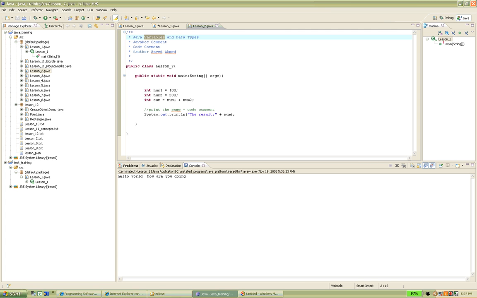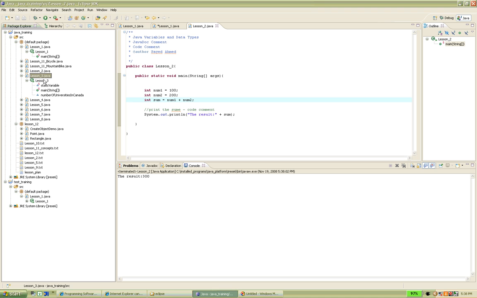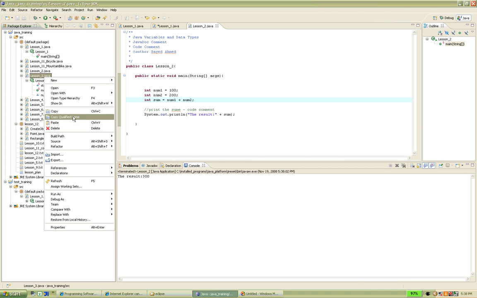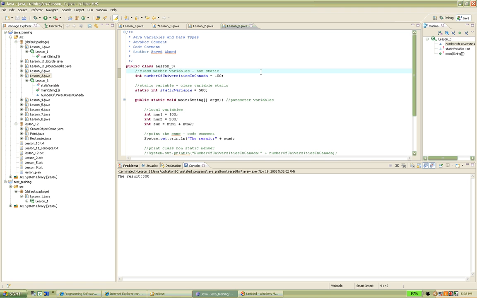So this is another integer number. We're just summing them up and printing it. So the result is 300. There is nothing fancy here. I think I have already covered this. I wanted to show the commenting or Java doc. What is a comment? We already have discussed those things.